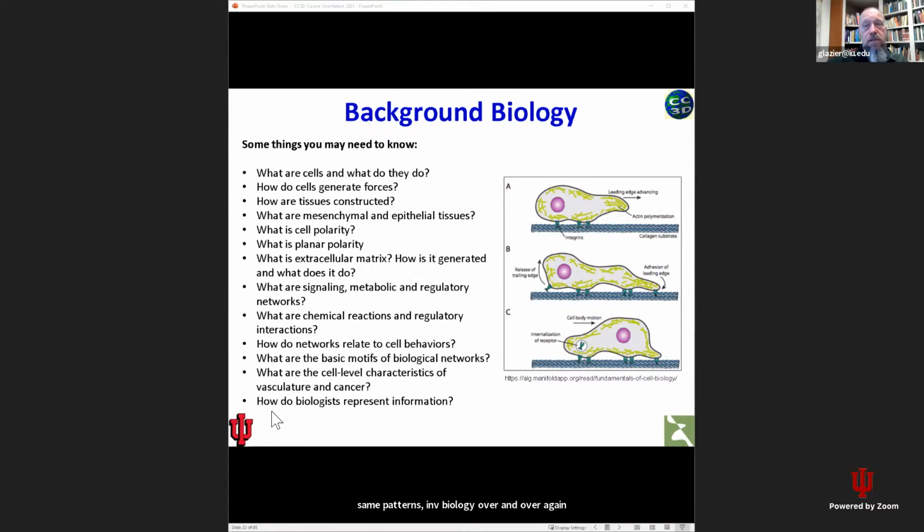And then some higher level things. Blood vessels are very important in the body. How do blood vessels work? What do they do? And often people are interested in cancer, and cancer has its own set of questions and properties of cells and tissues. And at last, we need to know, if we're not biologists to begin with, how biologists represent information. Biologists think about biology very much in terms of diagrams. We have to learn a little bit about how to interpret a biologist's diagrams.